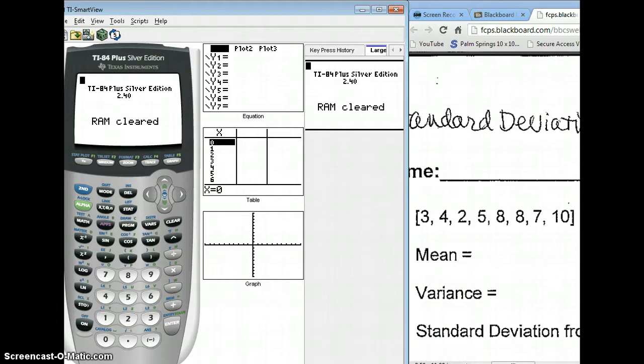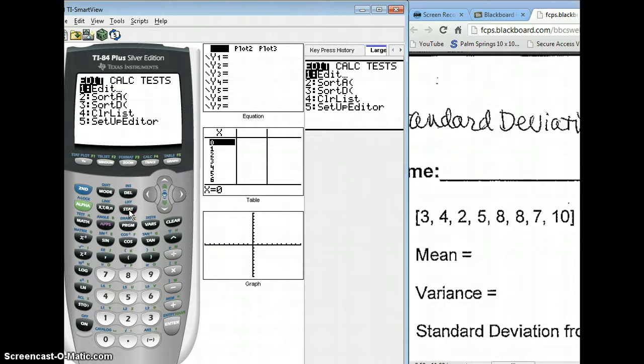Okay, so when I start, there's a couple menu buttons we're going to use. The first one is going to be the Stat menu. Since we are working with statistics, we're going to use this menu a lot. So the first thing you do for any of the types of problems we're doing today is go to Stat and then choose Edit, either by hitting Enter or the number 1.